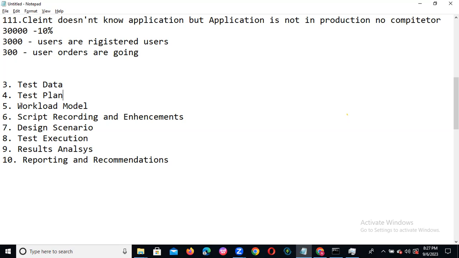Thank you. So now the workload model. In the workload model you need to define what scenarios we are testing in the current release, and what the user load of each scenario is, like 100 users, 1000 users, or 1 lakh users. What is the pacing? What is the think time? What kind of testing do we need to perform? All these things we need to mention in the workload model document. So that is the workload model.